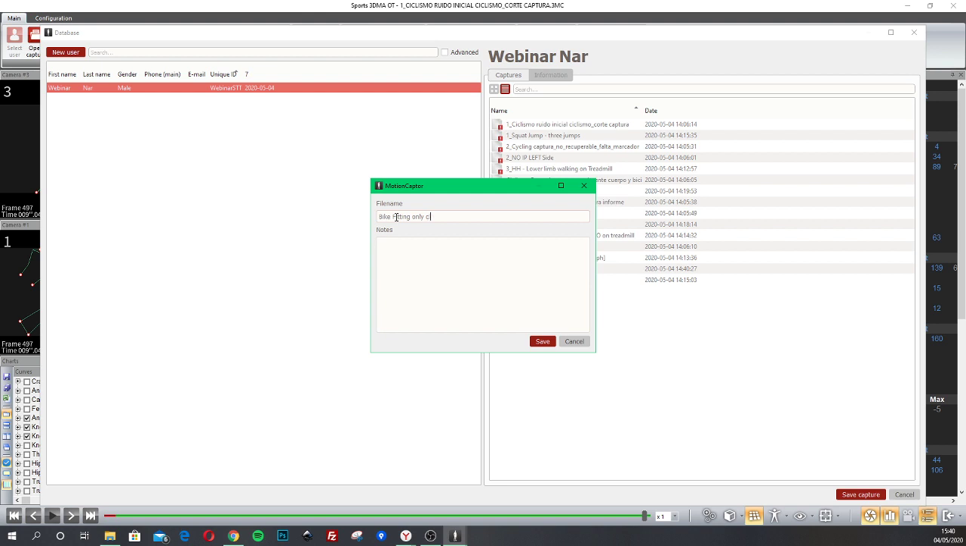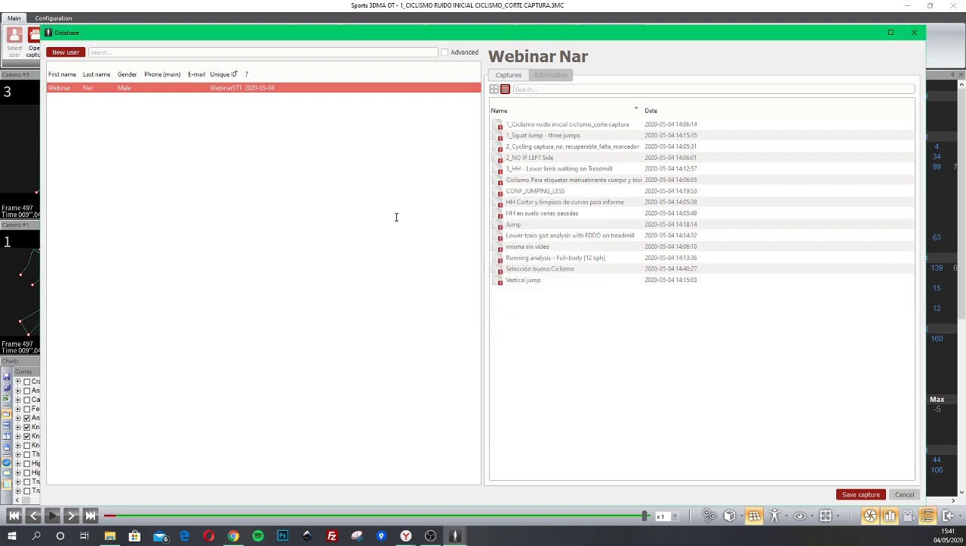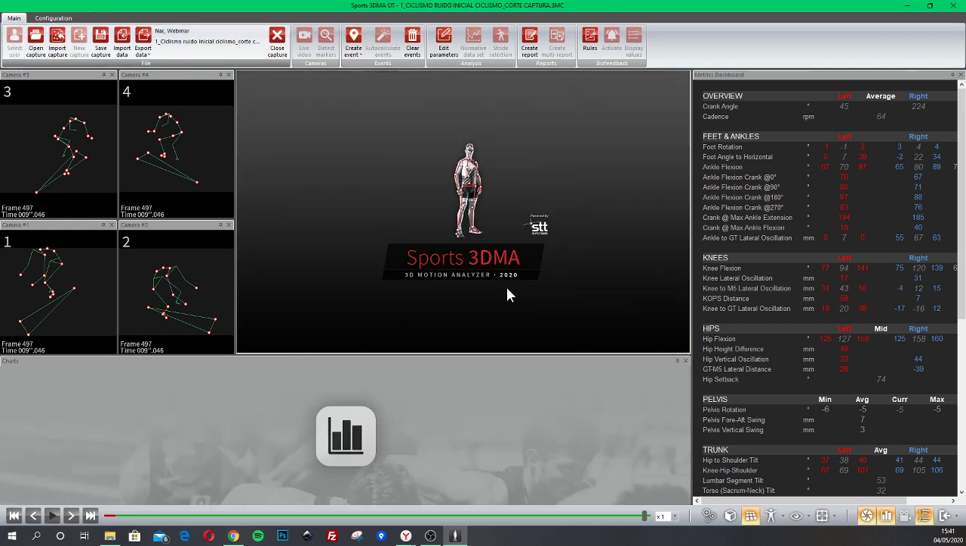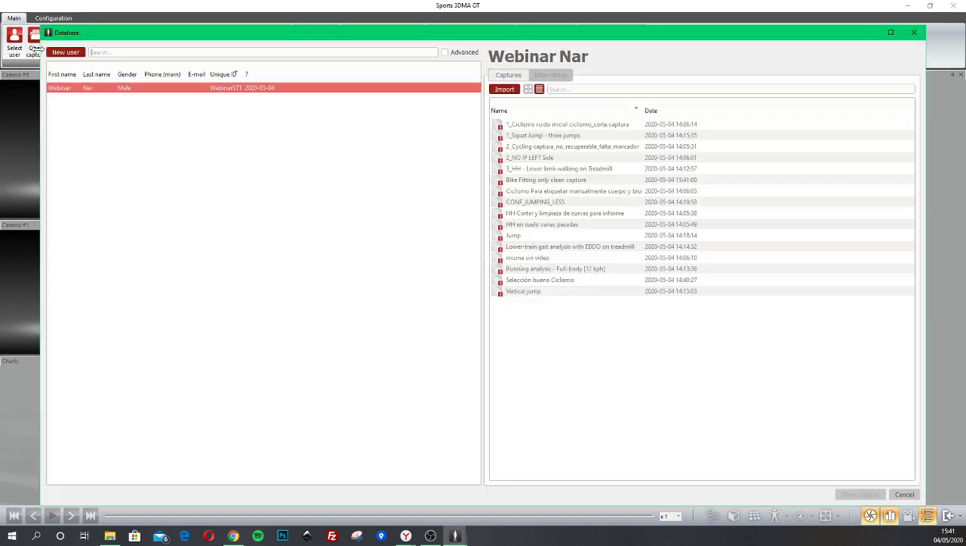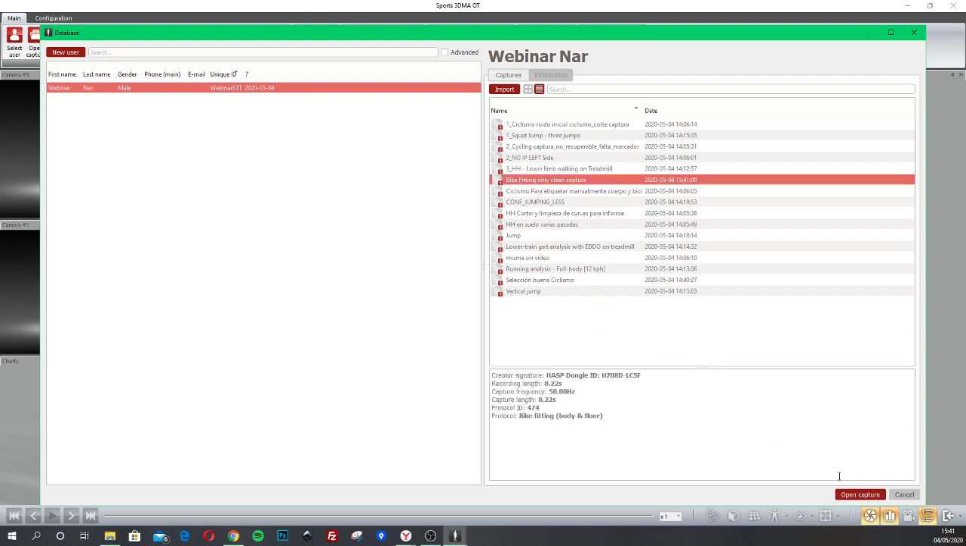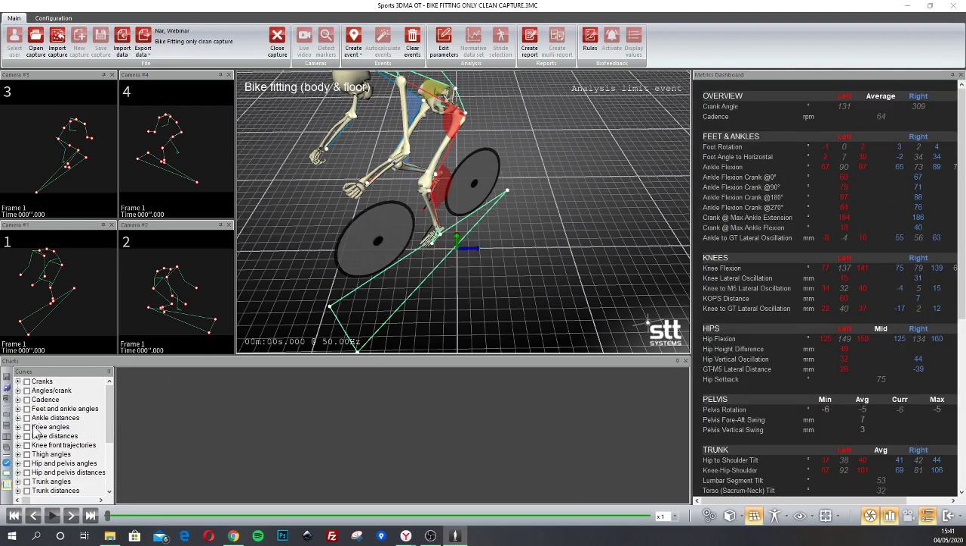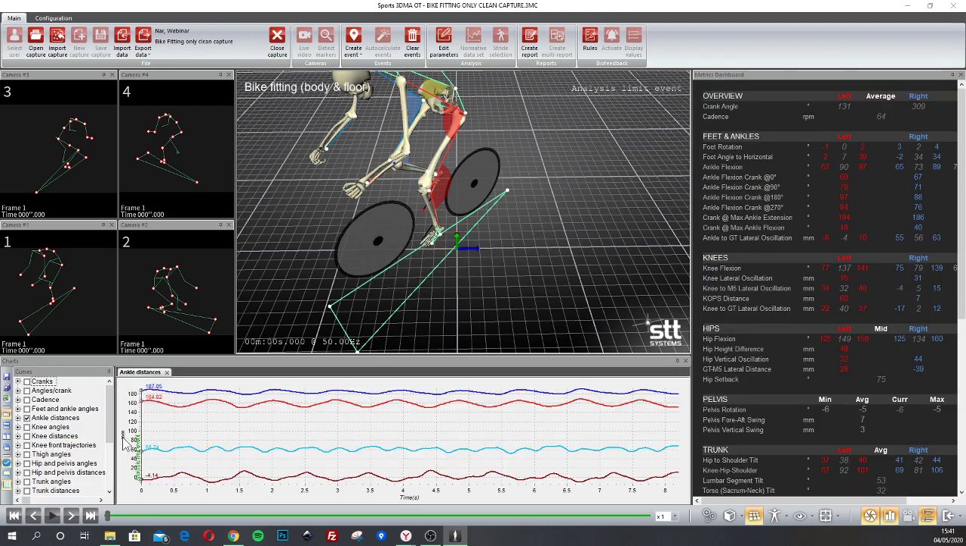only clean capture. Okay, if I close this now, I don't want to save it, and I open it again. So bike fitting only clean capture, let's open it. I can visualize the ankle distances and it's totally clean. Now the capture starts at 0, but it was our previous 1.5 seconds. Okay, so now all the capture is clean.